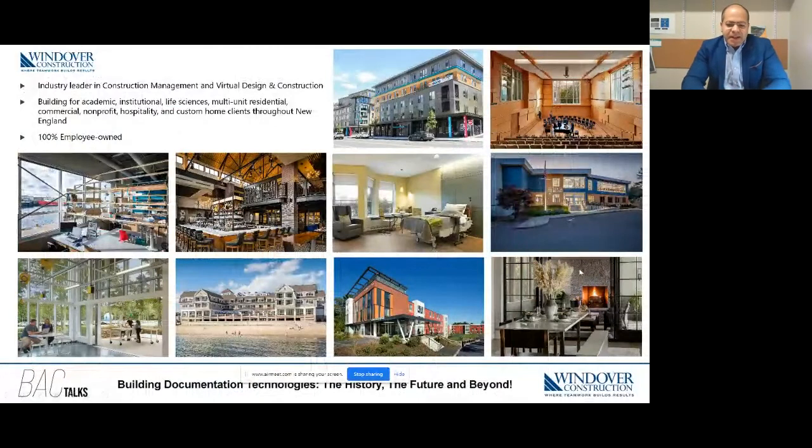So a quick overview for Wendover. Wendover is a leading construction company. We build hotels, academic buildings in the New England area, modular construction, life science, healthcare, and historic preservation and hospitality. So we've been building around New England and the United States. It's 100% employee owned, and we really focus on innovative solutions and how we transform the way we build.